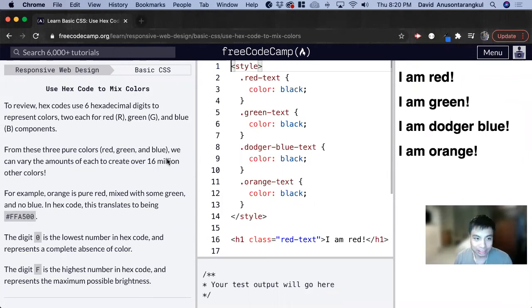Today we're going to do another CSS tutorial on freeCodeCamp. Use Hex Code to mix colors. So we're going to learn more about the Hex Code in this tutorial.